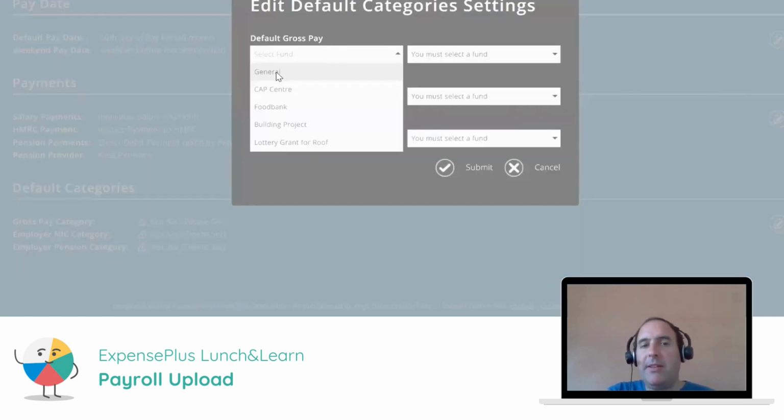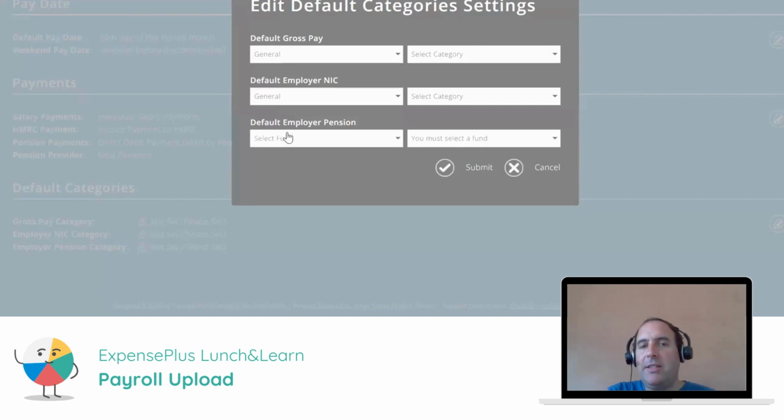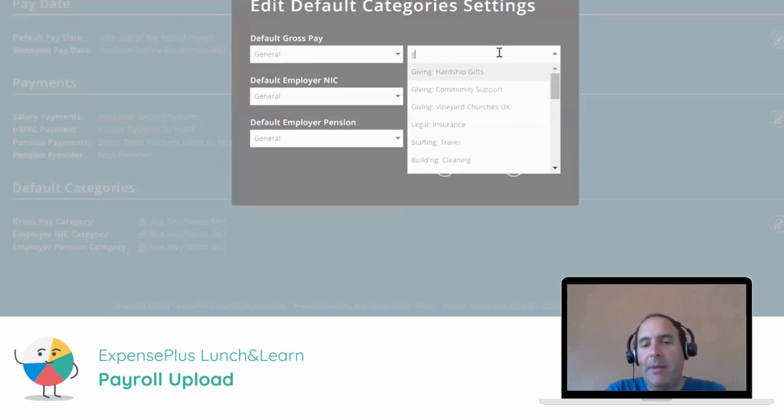So we're going to go in here and we're going to select our general fund as our default fund that we're going to pay our salary payments out of. And then we're going to select the category within that fund that we want to pay those salary payments out of. Now, you may have one category called employment costs, in which case you would want to set all of these to that category: employment costs, employment costs, employment costs. Or you may have separate categories for the different elements that you see here. Either way, it's absolutely fine. This example organization has separate categories.